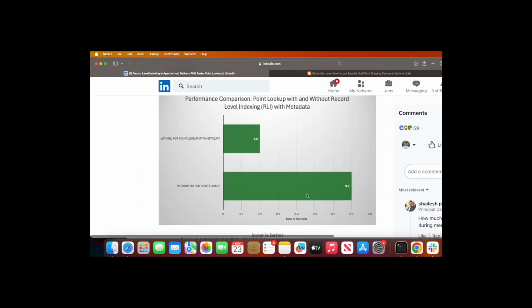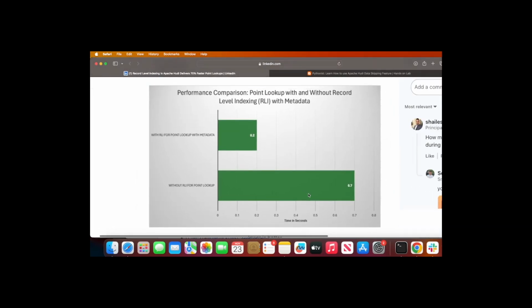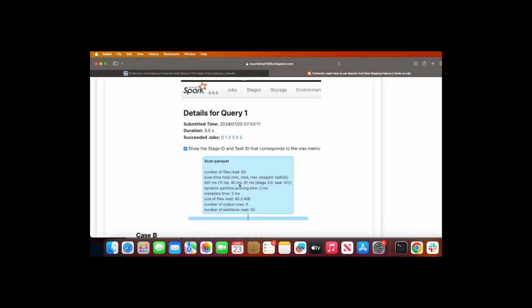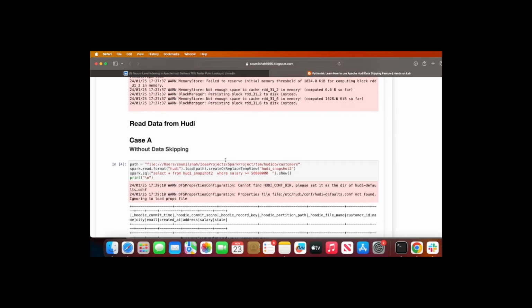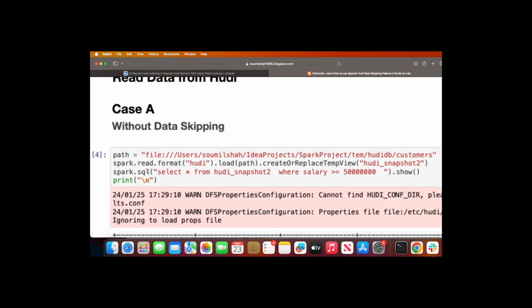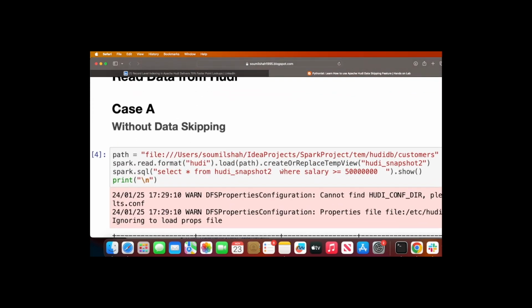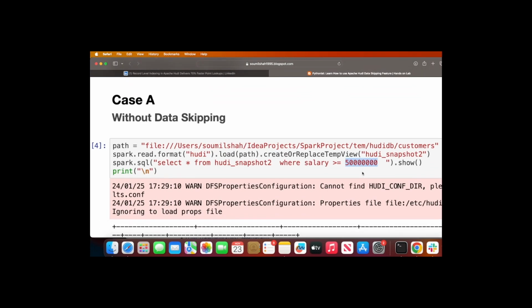So we created a Hudi record level index, right? Whenever you do point lookups, as you can see, the record level index has outperformed, and it provides about 70 times faster point lookups, right? Not only that, the column stat index will allow you to do data skipping. For example, over here I'm saying give me all the records where salary is greater than this amount, right? Now I know that this record is not there in the Hudi, right?